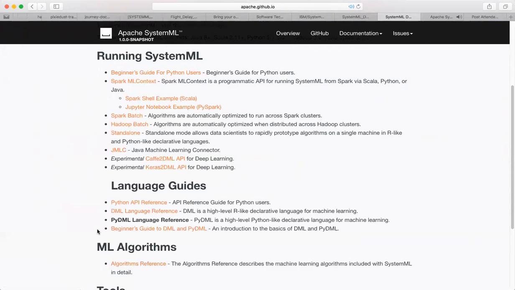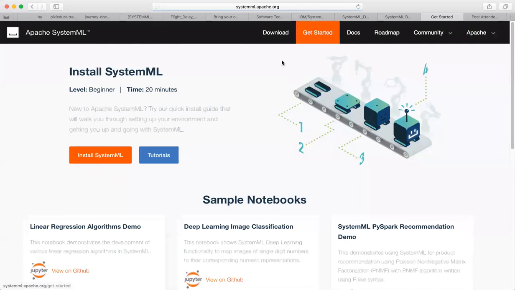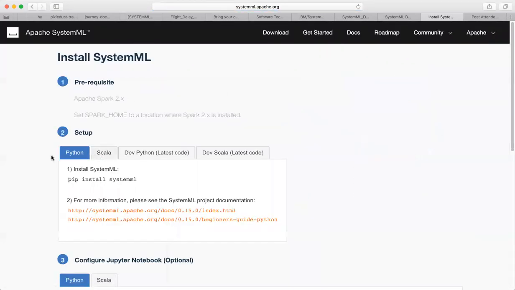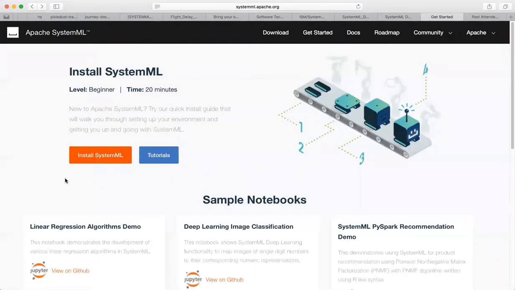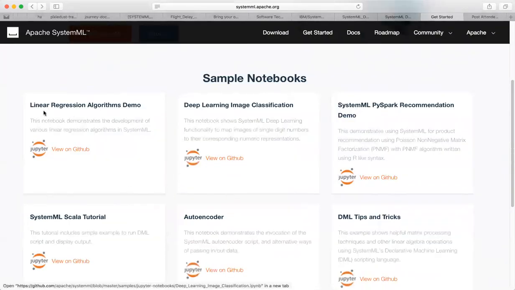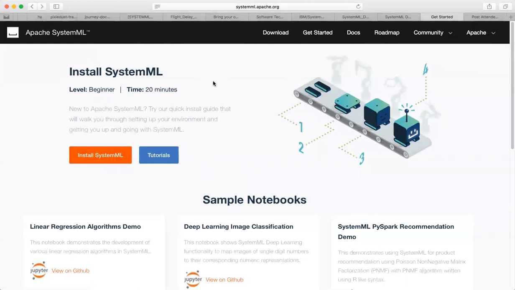The example I showed through DML, I showed through the DSX notebook, but you can set up your own Jupyter notebook as well. You can go to the home page again and see Get Started, and you can see Install SystemML, where it shows how you can set up your notebooks through Python or Scala and run this notebook through it as well. As well as you can see, there are various sample notebooks defined. I showed one of the examples. There are more sample notebooks available in the GitHub repository of SystemML as well.